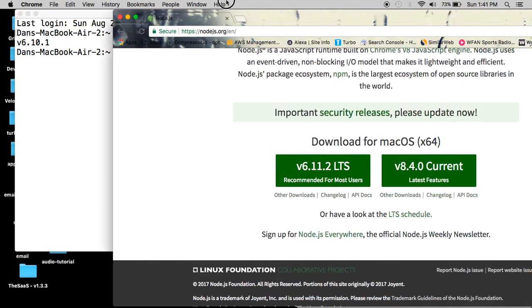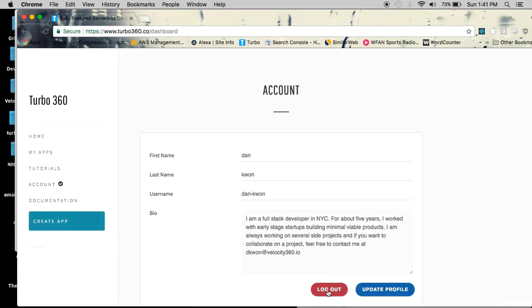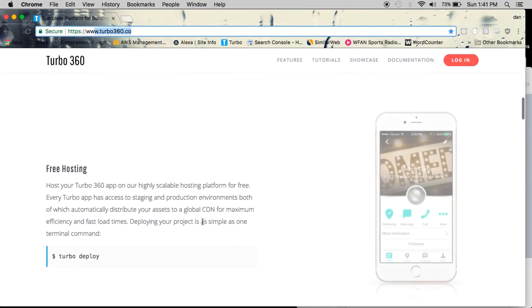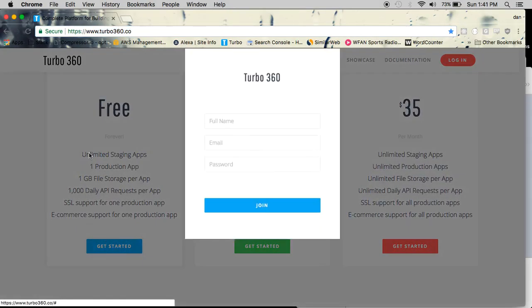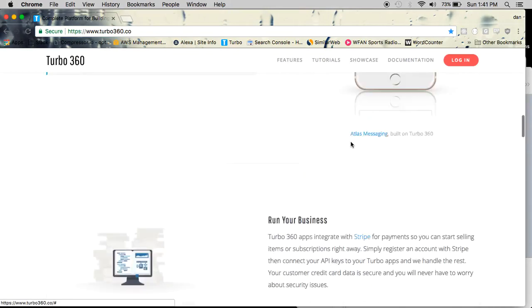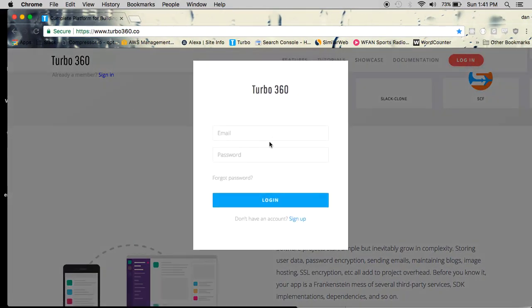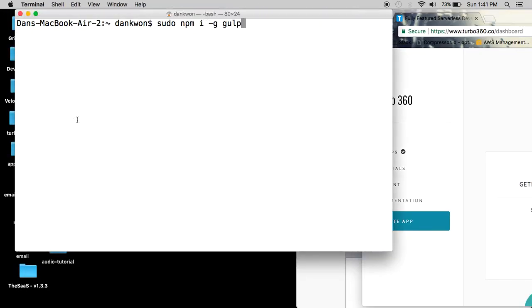And then the next thing you're going to need is a Turbo account, of course. If you don't have that, navigate over to turbo360.co, and you can sign up for free down here. Right here, it's free. So go ahead and sign up for an account, and then we should have everything we need to get started. So I'm going to log in. And here's my dashboard.